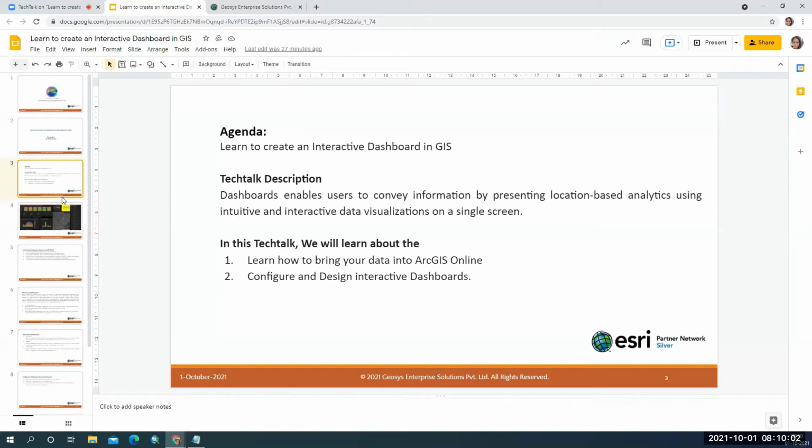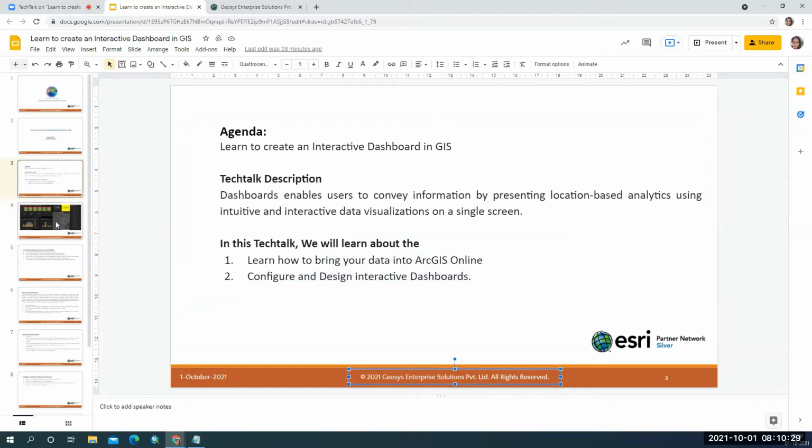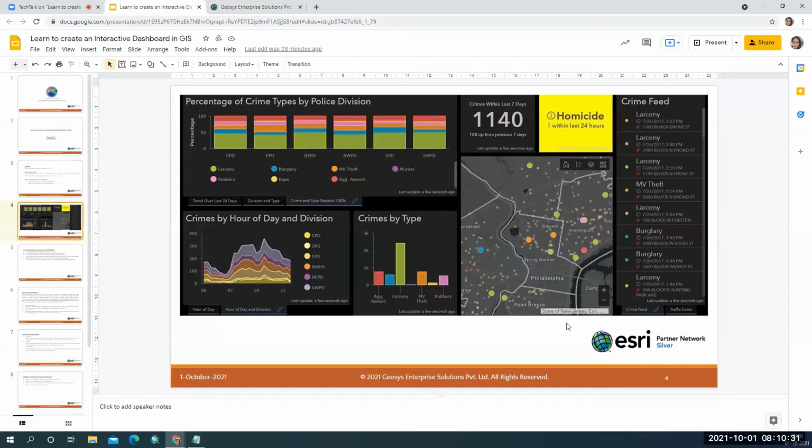Today in this Tech Talk, I'm going to show you how you can present your data in ArcGIS Online. It can be data which you have created, data which is present in ArcGIS Online and shared publicly, or data from your ArcGIS Living Atlas as well. We'll see how we can use the data from ArcGIS Online and how we can configure and design our interactive dashboards.